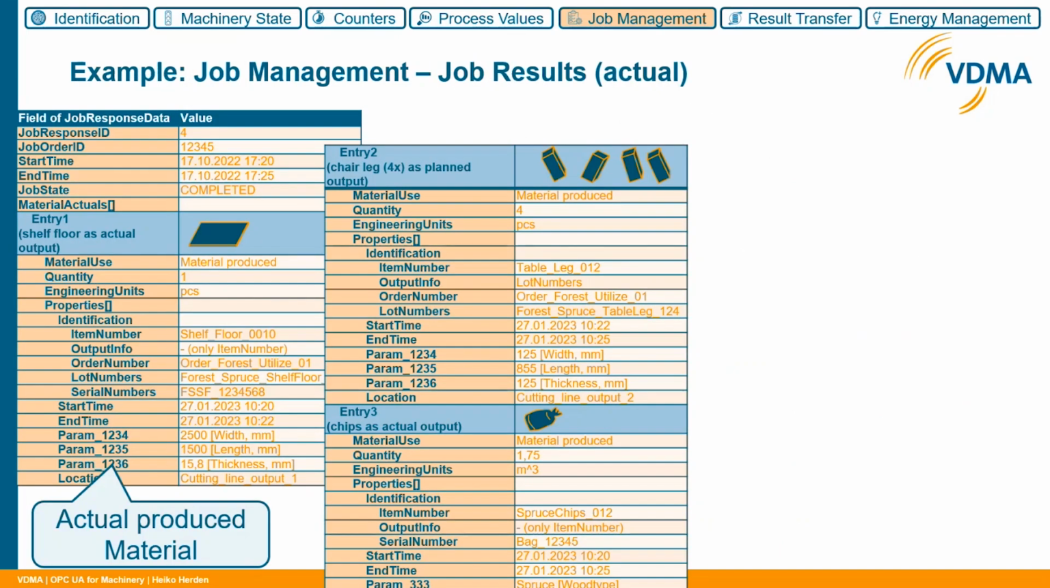We also can get a huge chunk of information, I would like to say, out of this job management model for the results. So for example, to see what is the actual produced material, where we can add a lot of parameters. So we just defined a structure, but the parameters can be added. In this case, we have this table plate or this shelf floor with parameters for how big it is or how thick it is, for example. Or the same also for these table legs or the bag of wooden chips that I mentioned earlier.